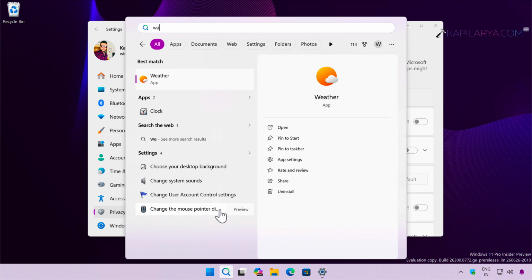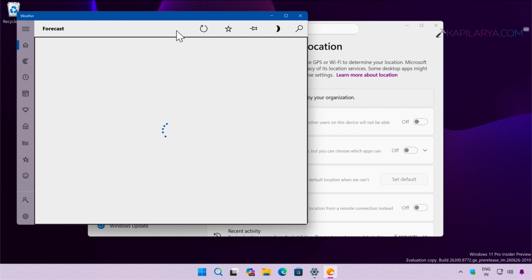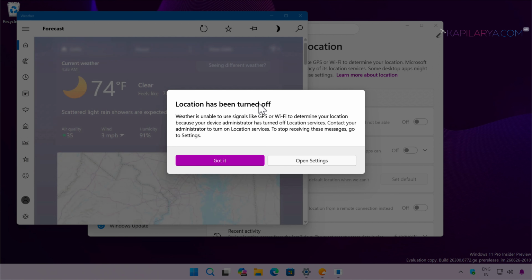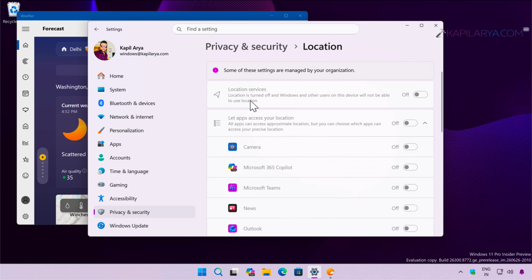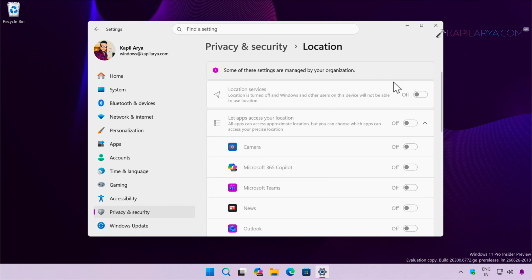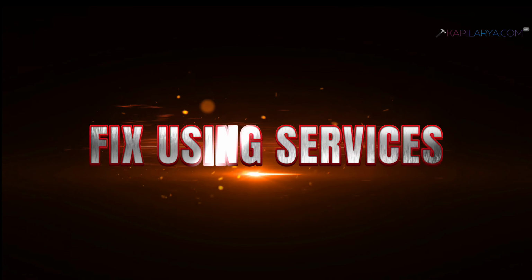And if I check with the weather app, which frequently uses the location, you can see that it says location has been turned off and it recommends going to the settings app to configure the location. So in this way, the location services are not working and the location is not configurable. Let's see the first solution to fix this problem.